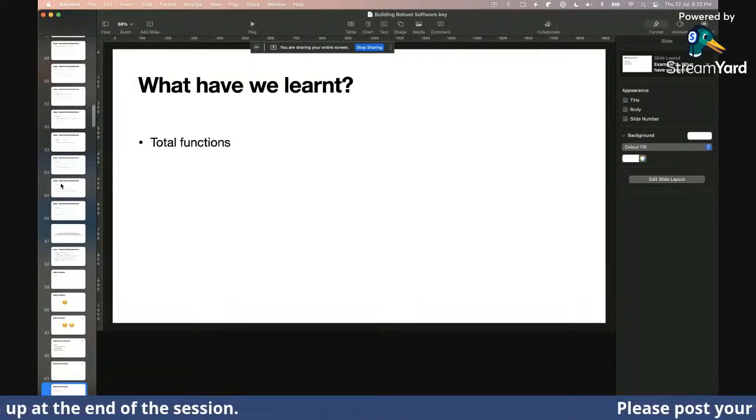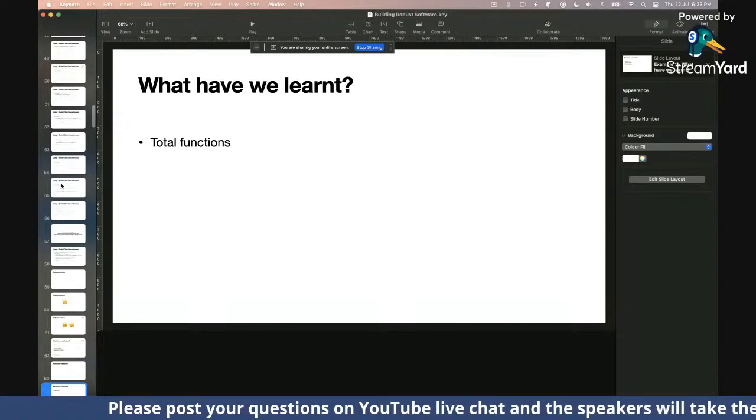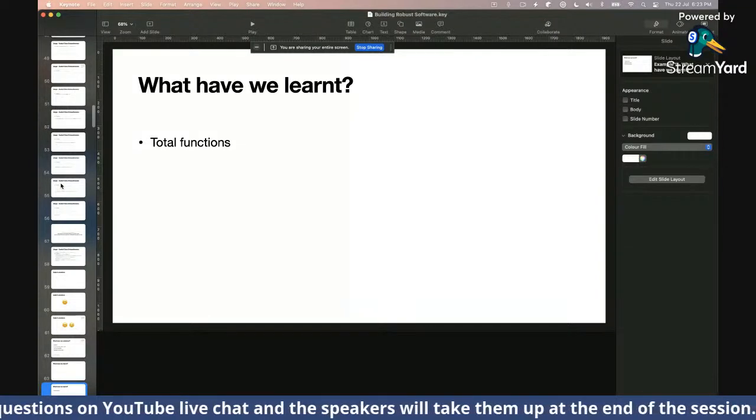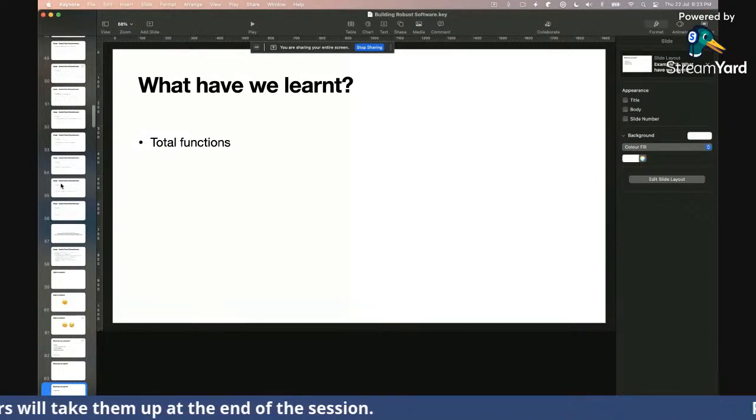So we've learned something called total functions. Total function is an idea from the functional programming world. And since Kotlin is a multi-paradigm programming language, you can use functional programming constructs as well as object-oriented programming ideas to build your solutions. So the one that we're looking at right now is making use of this idea called total functions.